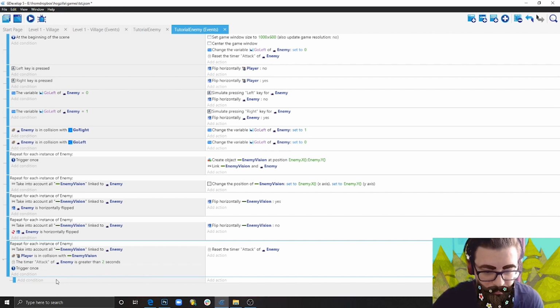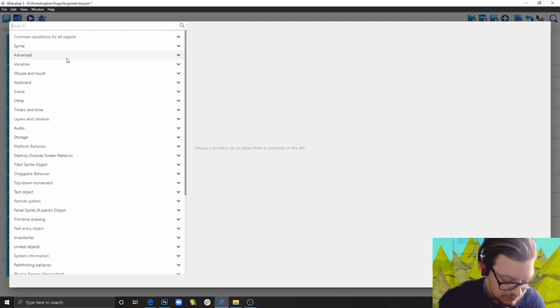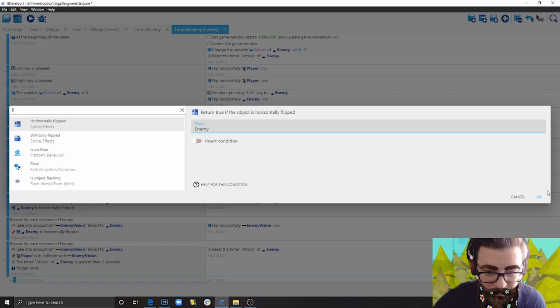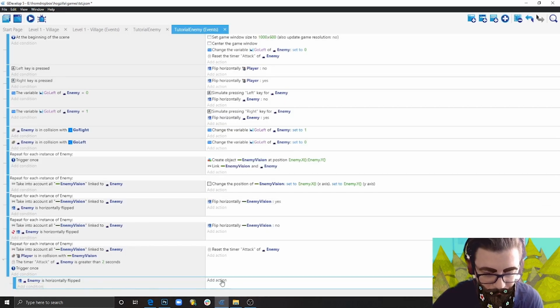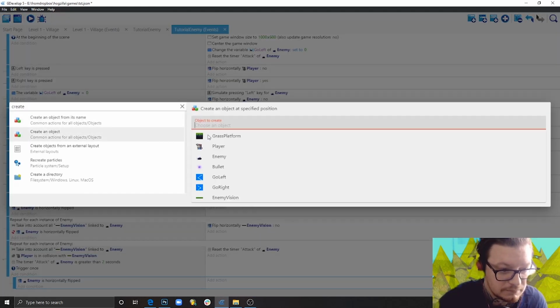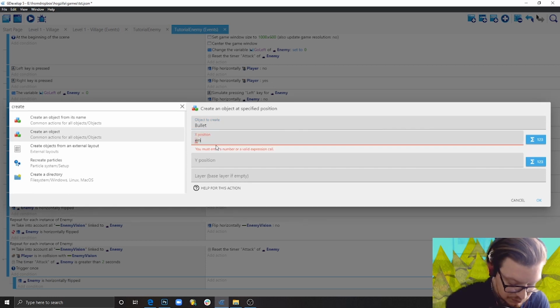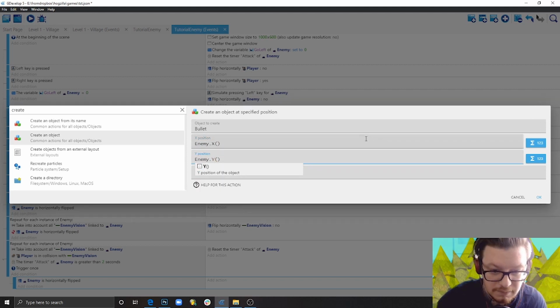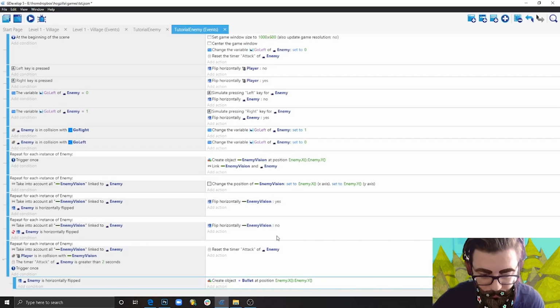So if it looks at us to the right and we are on the right side, it should shoot to the right, and the same thing for the left. We start by searching for flip horizontally. If the enemy is flipped, so when it looks to the right, then we create an object, bullet, at enemy position, so enemy X and enemy Y. Okay, so it will create an object.